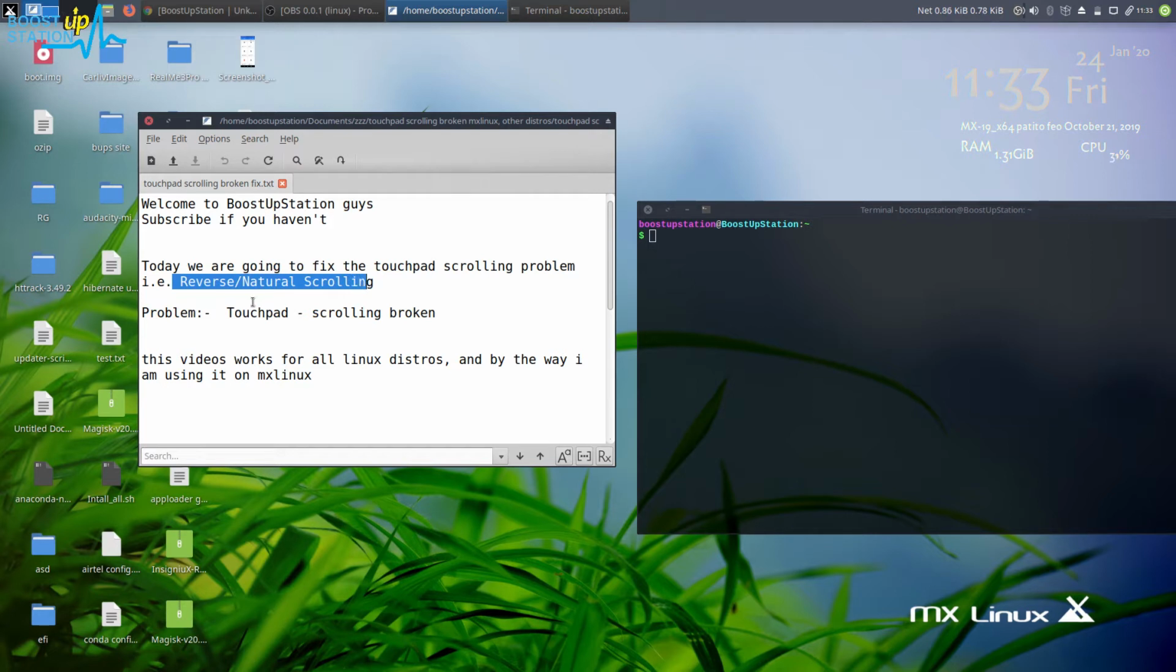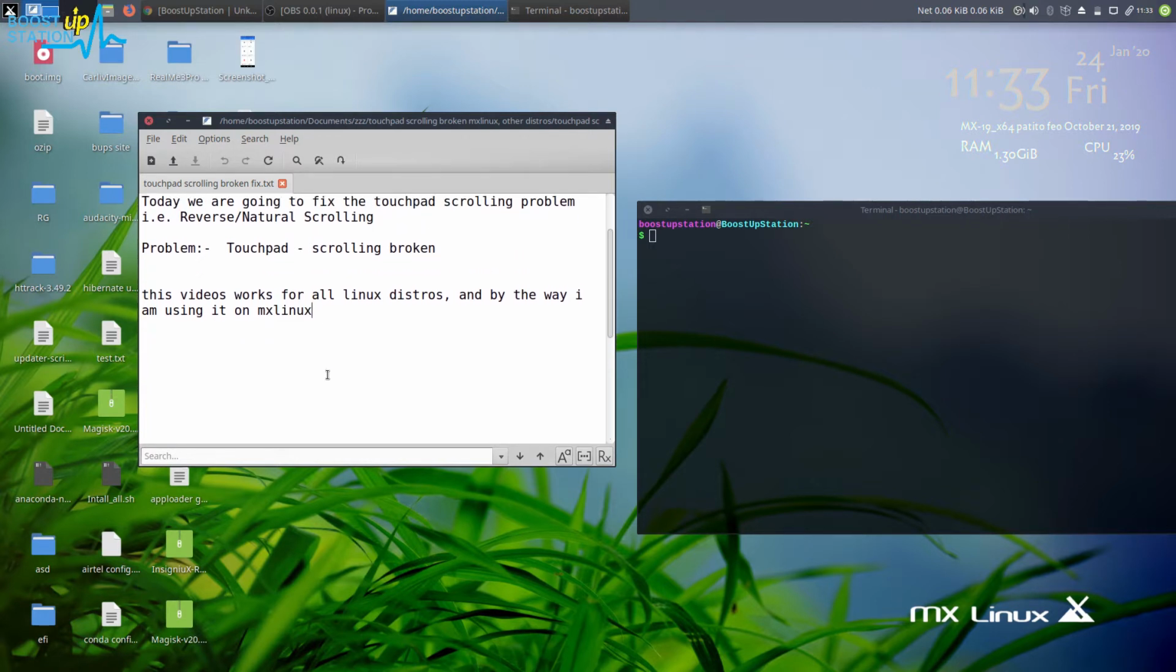And today we are going to fix the touchpad scrolling problem, that is reverse or natural scrolling. The problem is touchpad scrolling broken. This video works for all Linux distros. By the way, I'm using MX Linux, okay? And in the text editor also the natural scrolling isn't working.